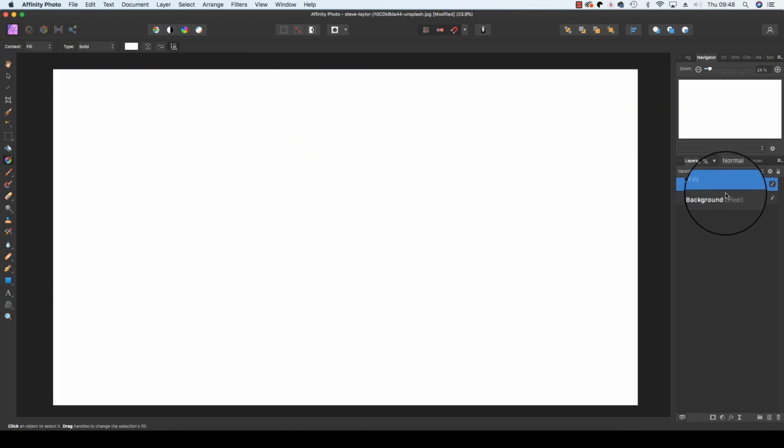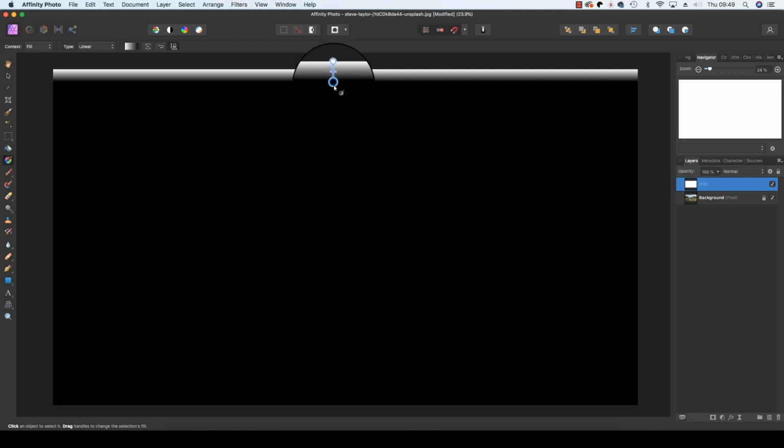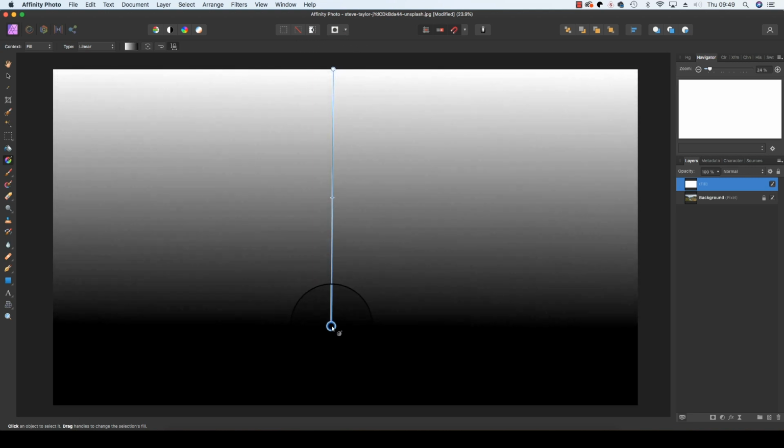The new fill layer will automatically appear in the layers panel and the screen will be white. What's more, the gradient tool, which is located on the toolbar at the left-hand side of the interface, will be automatically selected. What we're going to do is head to the top of our frame, click and hold and drag the gradient tool down.